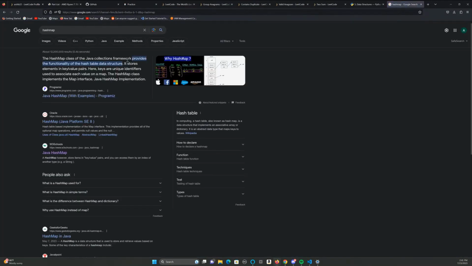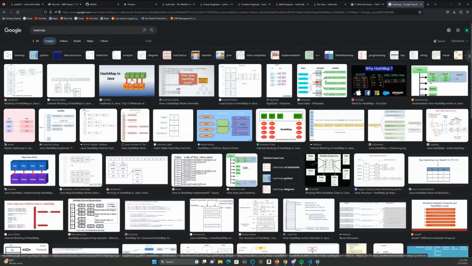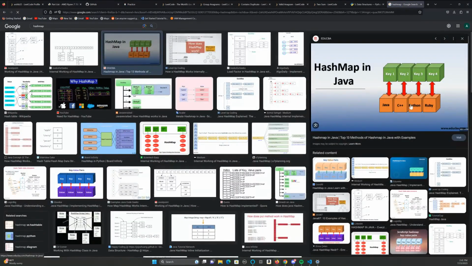A hash map has key value pairs. So it looks like this: key 1, key 2, key 3, key 4. If you inserted the key, key 1, you'd get the value Java. You insert key 2, you get the value C++. In Python, we call them dictionaries because when you're going through a dictionary, you have the key, which is the word, and you get the output, which is the value, which is the definition.